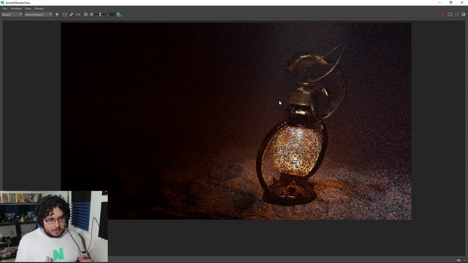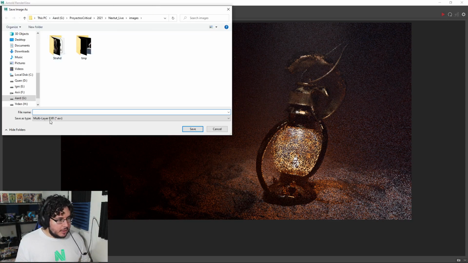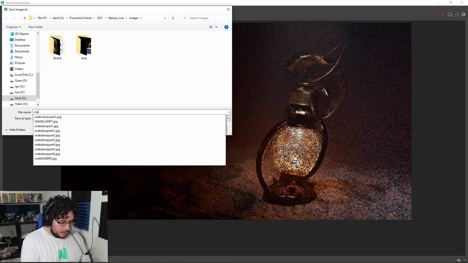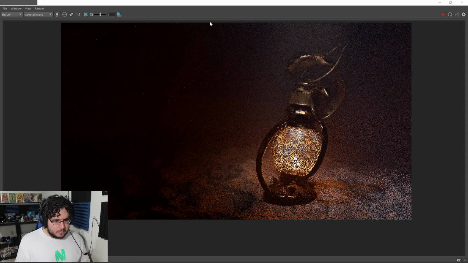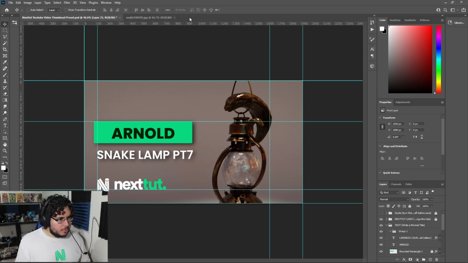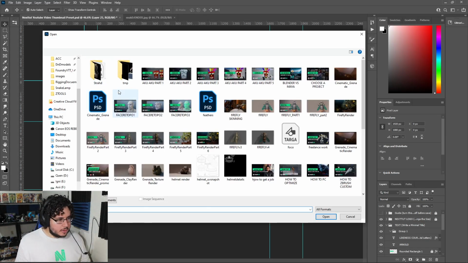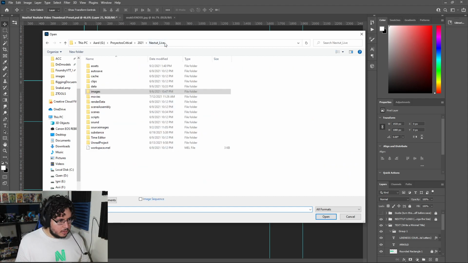but it should give us a nice enough thing to work with because everything that we're gonna do is not gonna be on the image. It's gonna be on Photoshop. So I'm gonna save this file. I'm gonna save this as a multi-layer EXR. Very important that we save this as a multi-layer EXR because we're gonna have a little bit more control over the exposure and stuff. And I'm gonna save this as snake lamp EXR. I'm gonna go back here into Photoshop. Let's open it. That's the cover from yesterday.